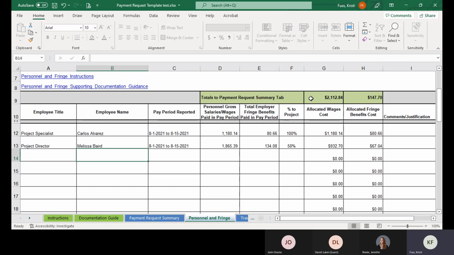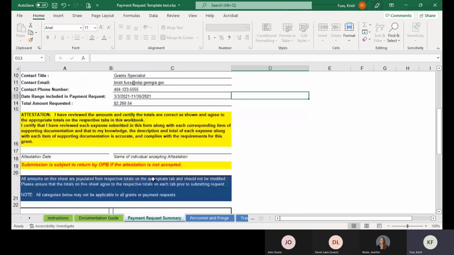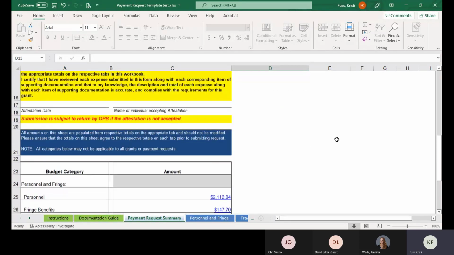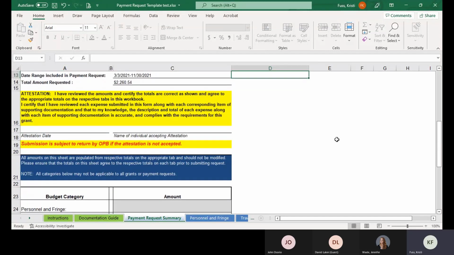Now I'm going to go ahead and show you here. So we look at this. Yep, looks like the totals are right. Now let's go over here to the payment request summary. And you can see there's now personnel and fringes. So that has been brought over here and the total is there. So that takes care of that.